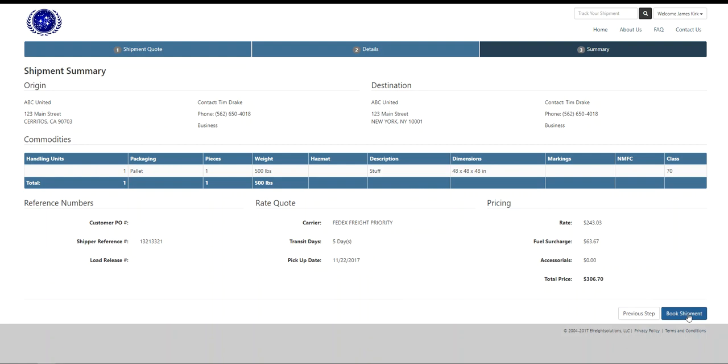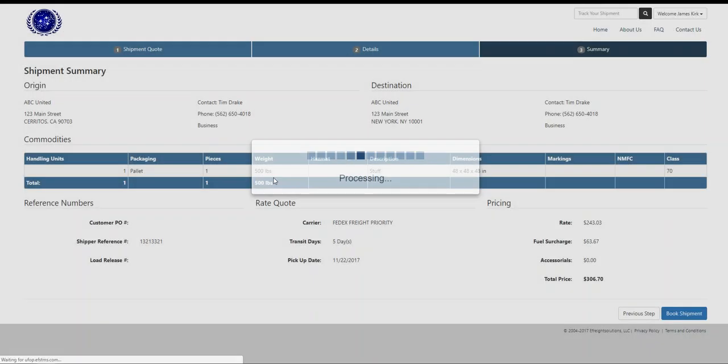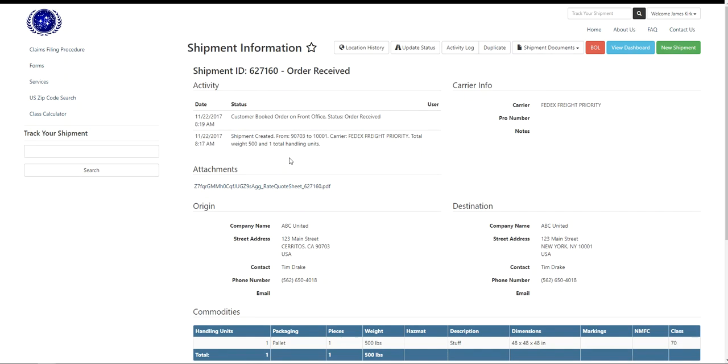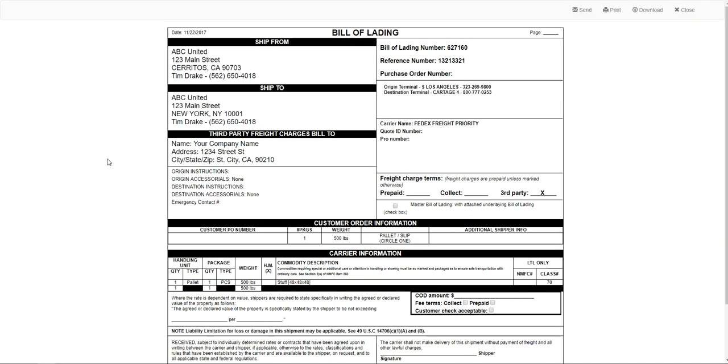Now as soon as you select Book Shipment, it is going to send the order directly to the carrier. So I'm going to go ahead and click on Book Shipment. Now the order is processing, and now we have our confirmation page. So now this order has been dispatched to the carrier, and I have my shipment information page that gives me a lot of data. The first thing that you want to do is get your bill of lading. So go ahead and click on the bill of lading at the top right. It's a nice little red button here. And this will open up the bill of lading.